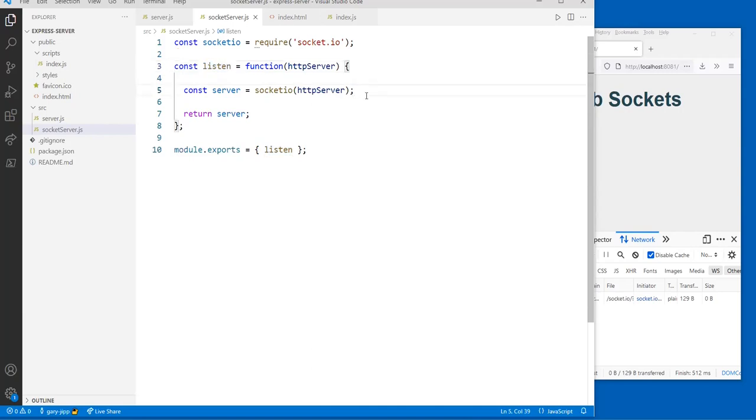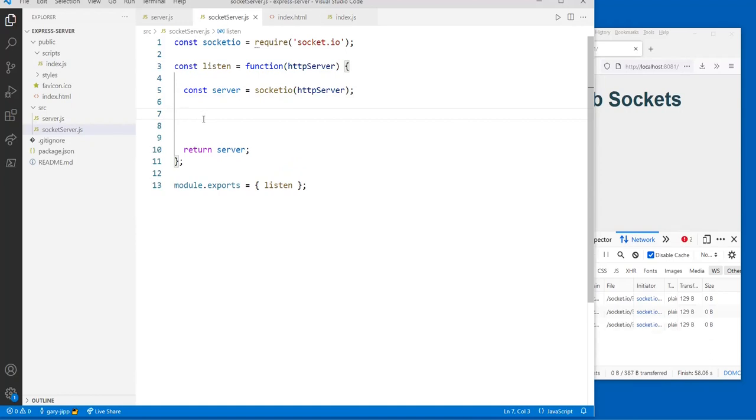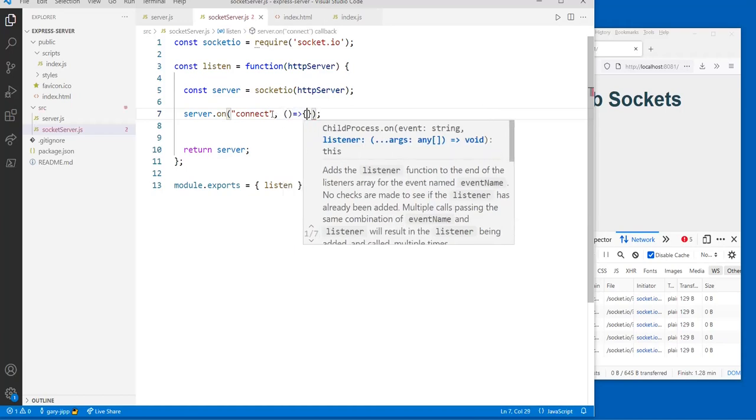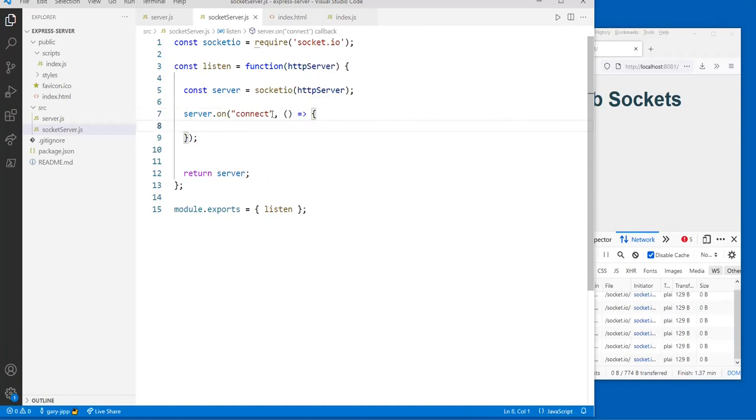So once I'm listening, I'm going to say, how about if I get a connection? What if somebody connects to me? So I'll say server dot on. This is an event. Haven't seen these before, have we? How about on connect? This looks an awful lot like jQuery, doesn't it? So on a connect event, I will execute something if somebody connects to me.